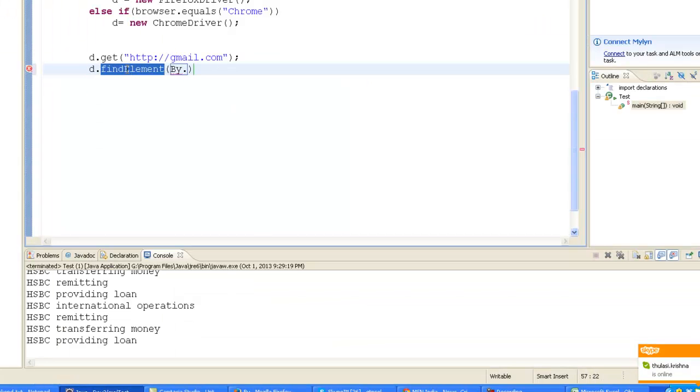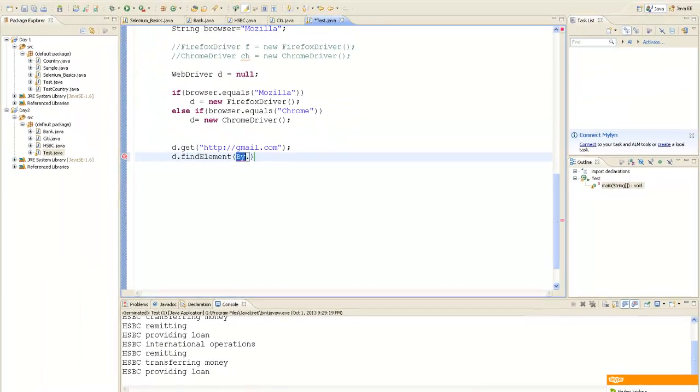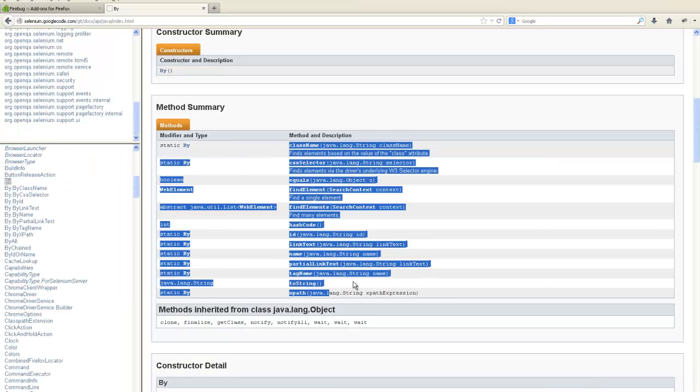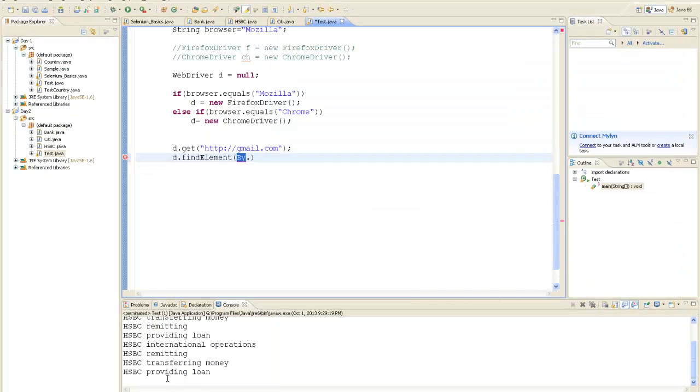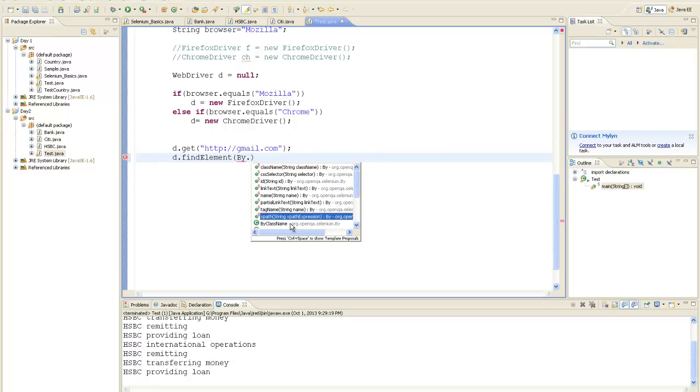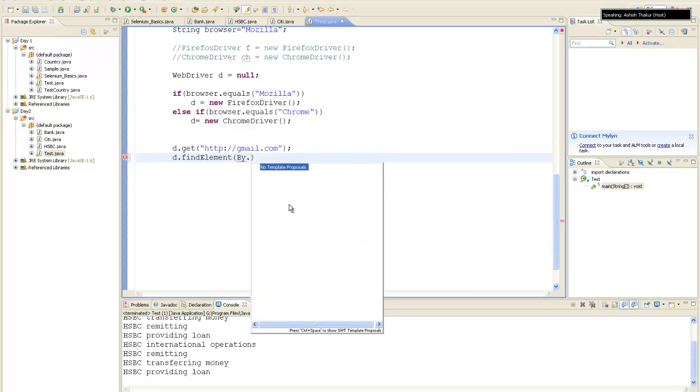When you write d.findElement, it will go and find the element based on the criteria you do. By is a class, and in this class these are the functions, and all these functions are static in nature. So you don't need to create the object of the by class to access them. Remember yesterday I talked about static. Static can directly be accessed with the class name dot the function name. So that's what I'll do over here. I'll write by dot and specify the criteria out here.